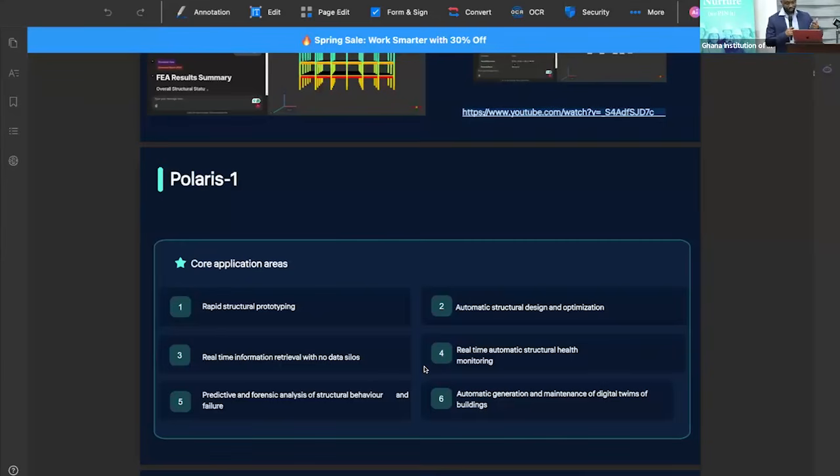Then of course that unlocks a lot of things. You can do more predictive analysis on your building. Even forensic analysis can be done more proactively and better. But most importantly, it becomes trivial and cheap to create digital twins.